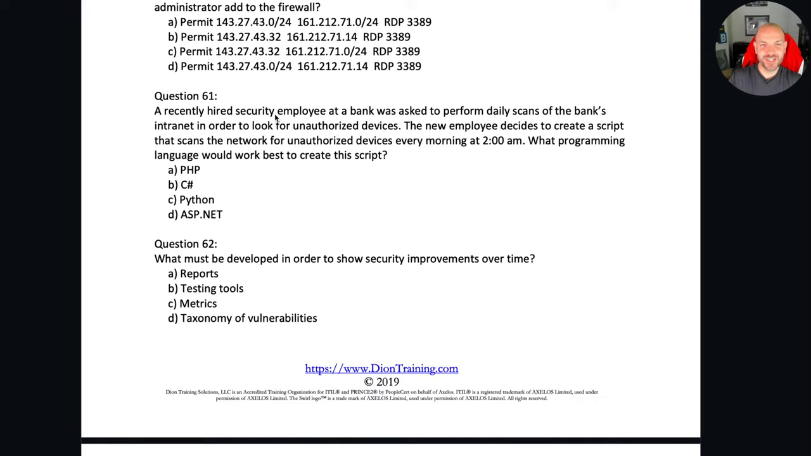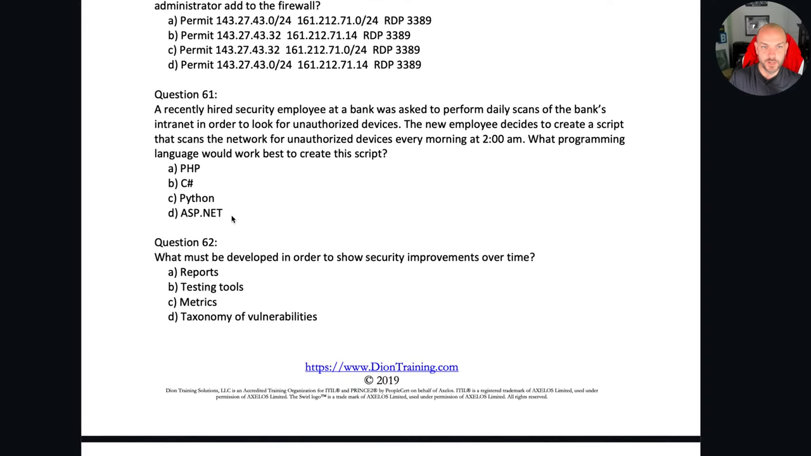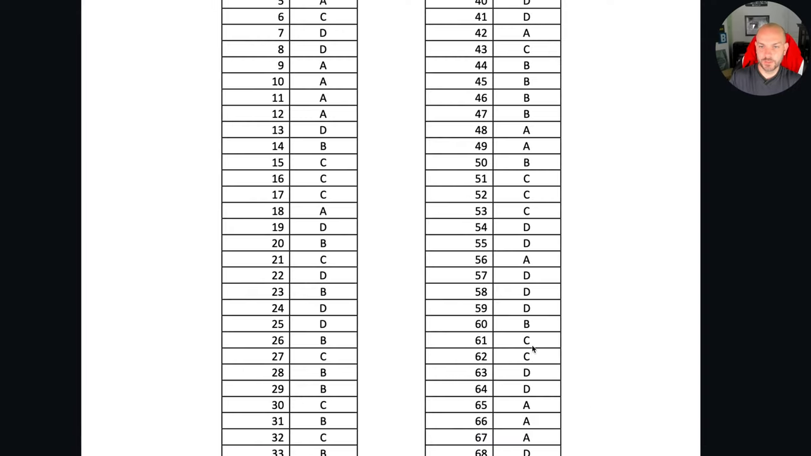Let's see. A recently hired security employee at a bank was asked to perform daily scans on their intranet to look for unauthorized devices. The employee decides to create a script to scan the network every morning at 2 a.m. What programming language would you use to create that? Anything like that that's going to be easy and basic, I'm going to say you're going to want to use Python. Let's see what they got: PHP, C, Python, or ASP. Yeah, just an easy answer there. 61, Python. So 61C. Yep.